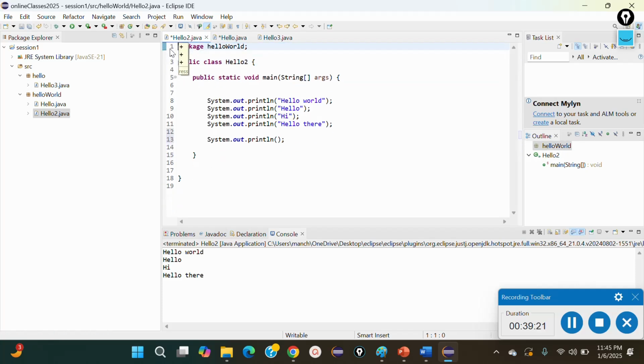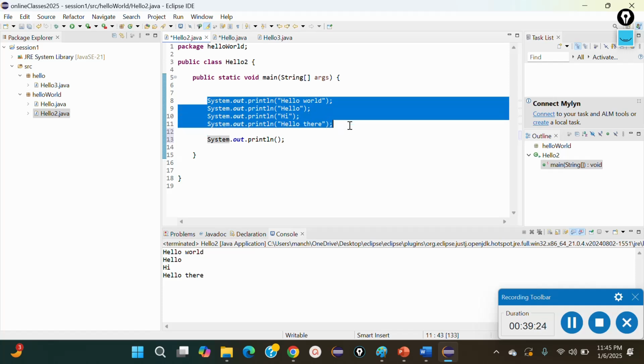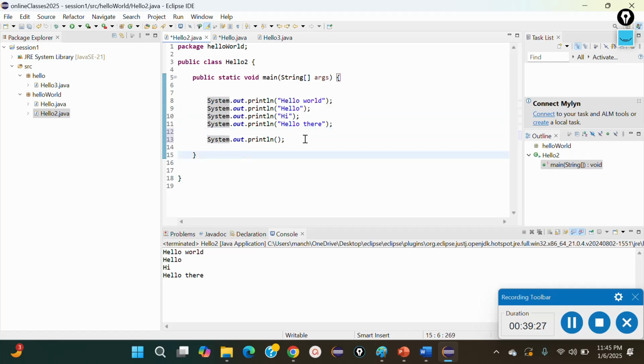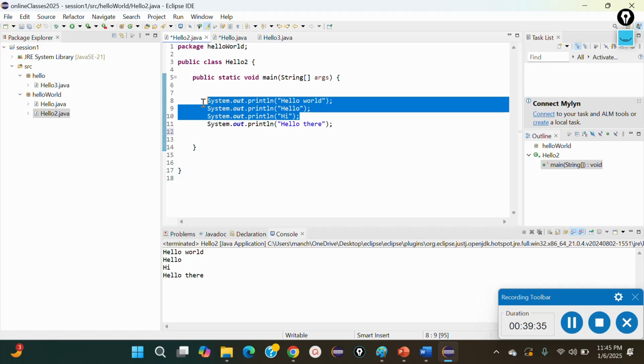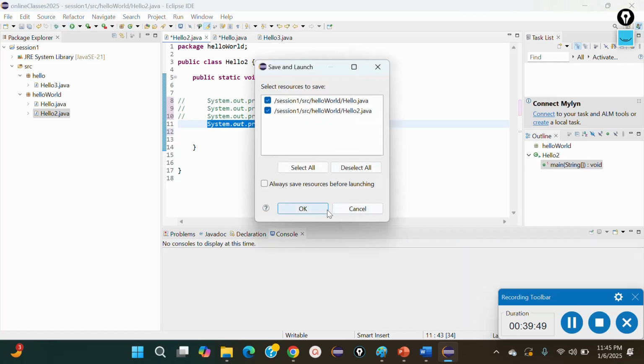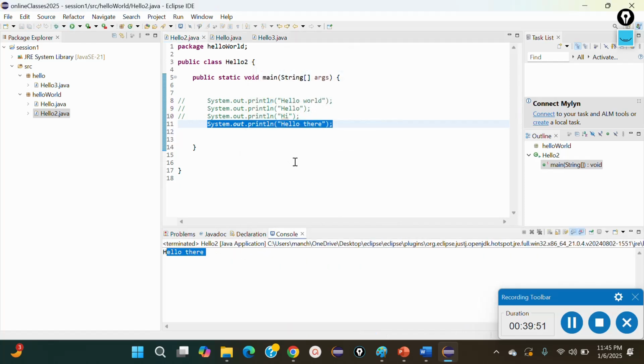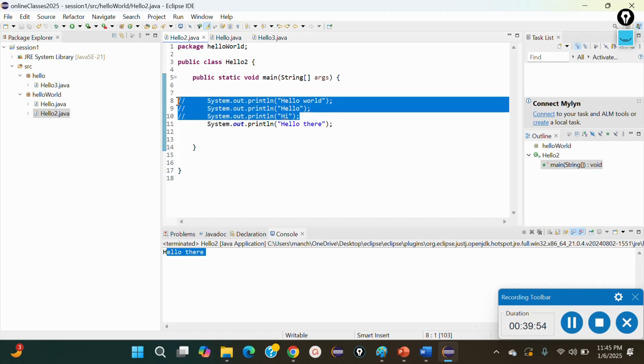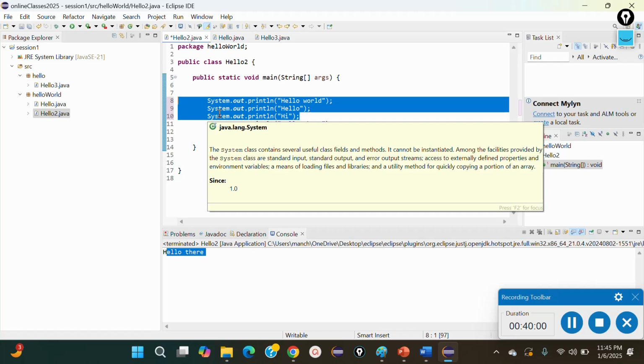Also, let's say I want only this statement and I don't want the rest of the three statements. How will I do it? I will select these three and press Control and slash, and it will comment them out. Now if I run my program, only this piece of code in line number 11 will get executed. If I run my program now, it will give me only hello there. It will comment all the other statements. I can get them back the same way, by selecting and pressing Control and slash again.